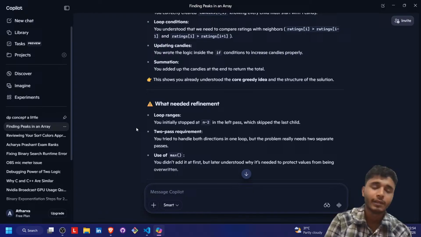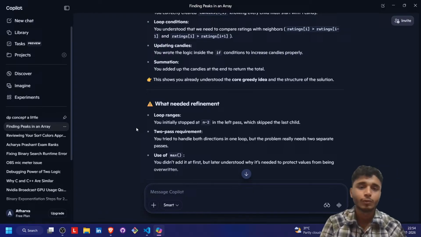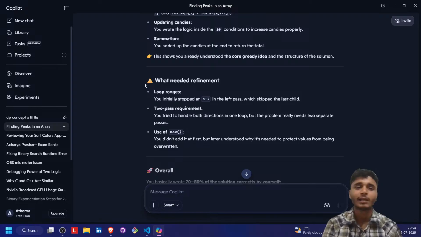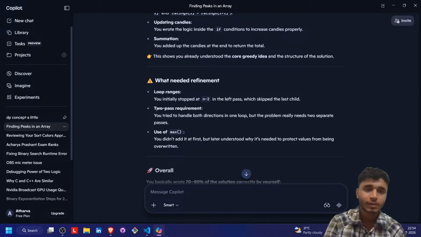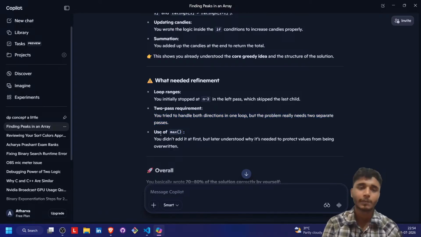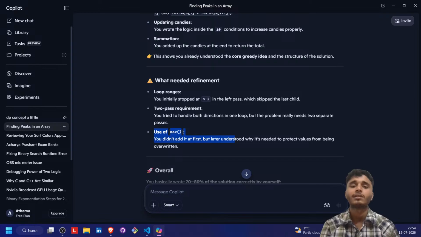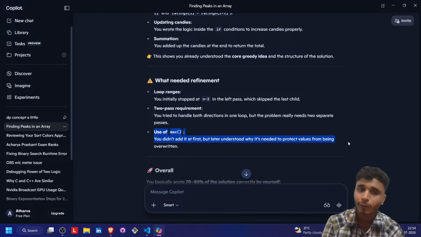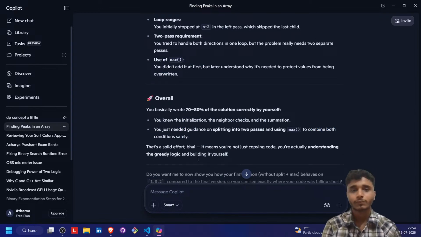What needs refinement: loop ranges. Yeah, let's skip the last slide. Okay, last, telling what refinement it did. Two pass requirement. You tried to handle both directions in one loop, but the problem really needs two separate passes. Use of max: you didn't add it first, but later understood why it's needed, to protect the values from being overwritten. Overall, you basically wrote 70 to 80%.